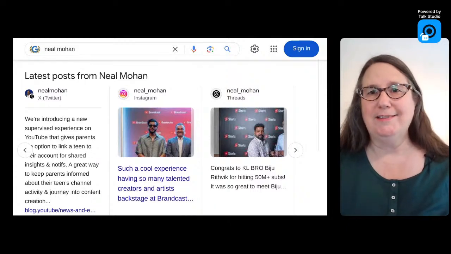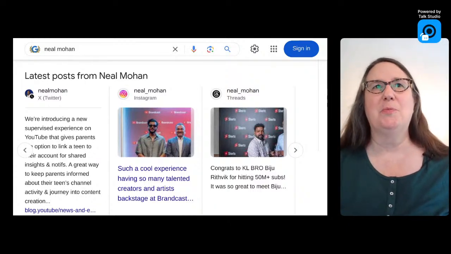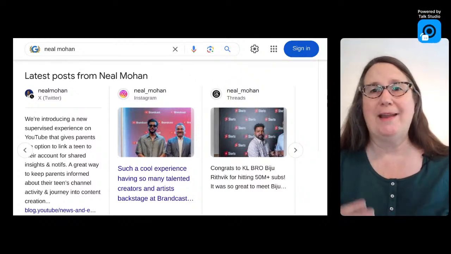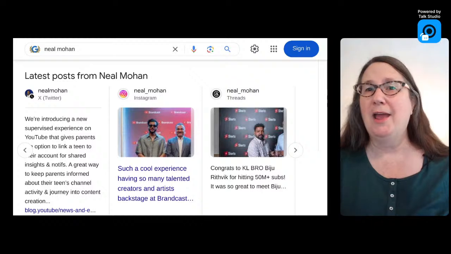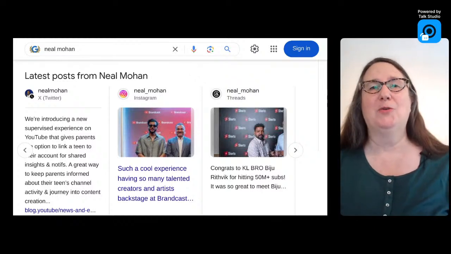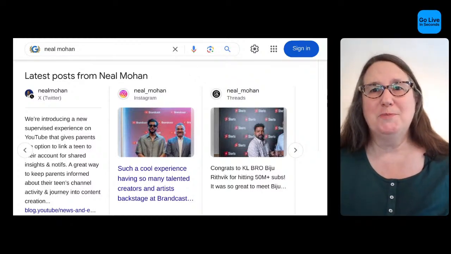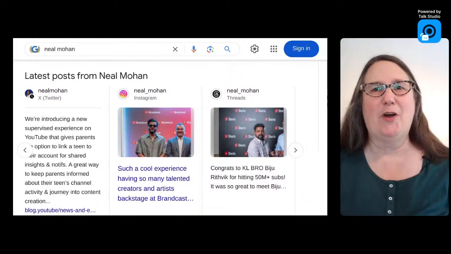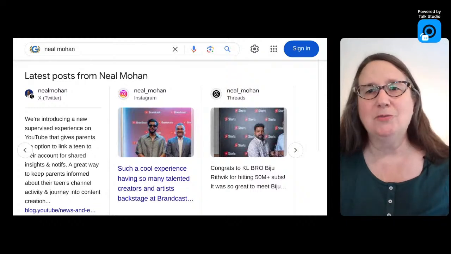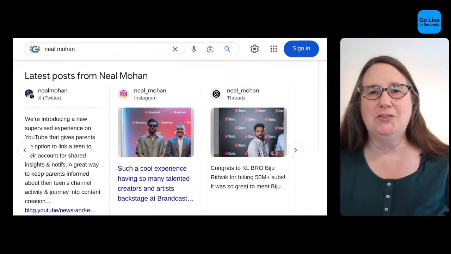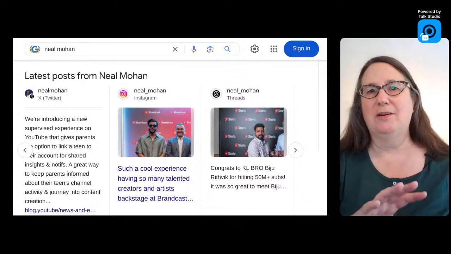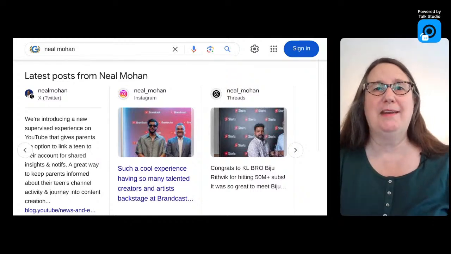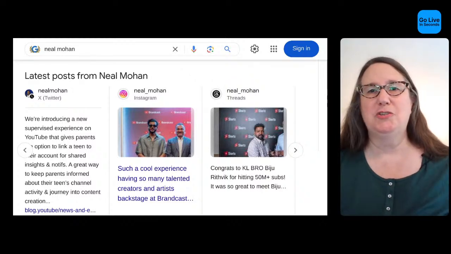I experimented with this, searching for different names, and it's not clear to me when Google shows these posts and when they don't. You might need some sort of threshold of followers, or maybe not, because I found posts from some people who are not famous, don't have 1 million followers and so forth. So I don't know how Google is deciding when to show these posts, how it figures out which are the official social media and what they choose to put there.